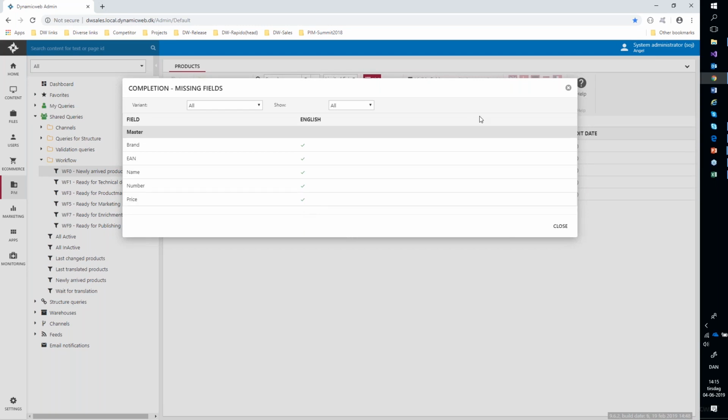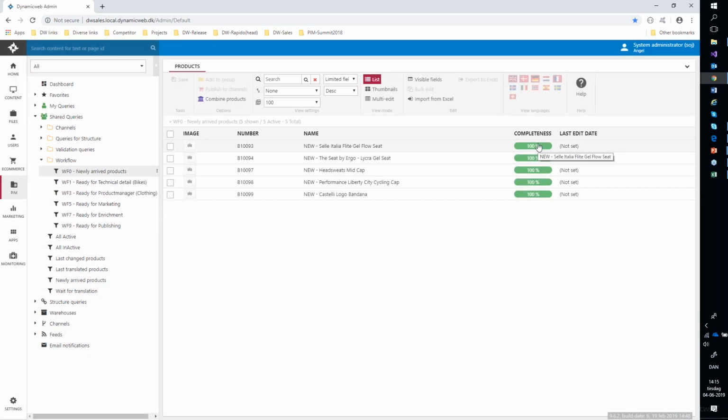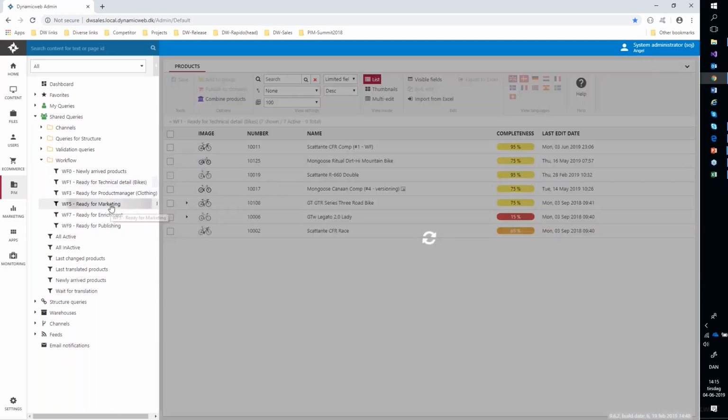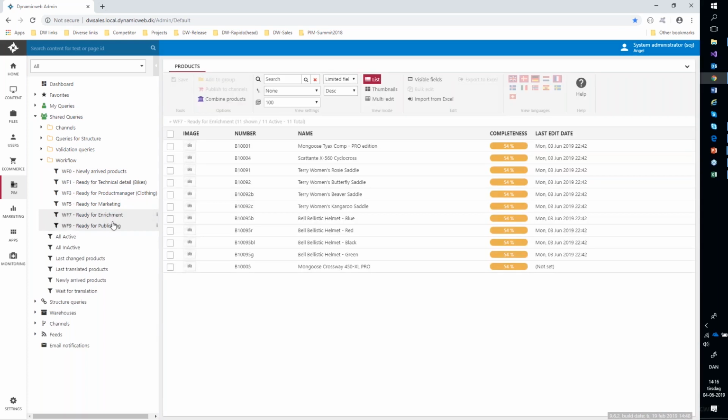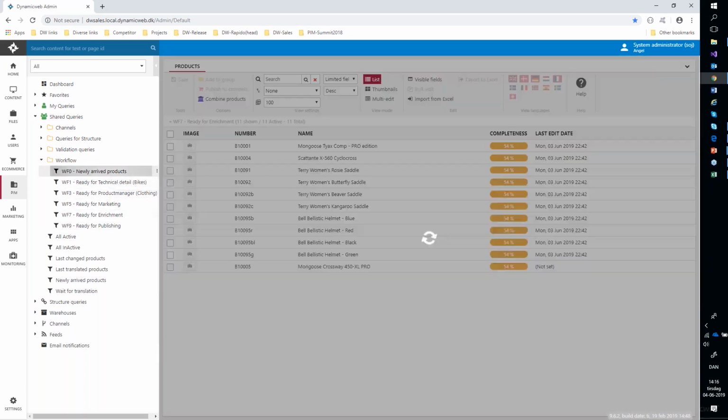information. So I just click on this green button, and you can see that I'm verifying a few simple fields: brand, EAN number, name, number, and the price. They are validated and they are correct, and that's indicating that the completeness is green. Now, as you can see on the left-hand side, I have these different steps, and of course, these steps indicate the different workflow statuses that are set on the product.